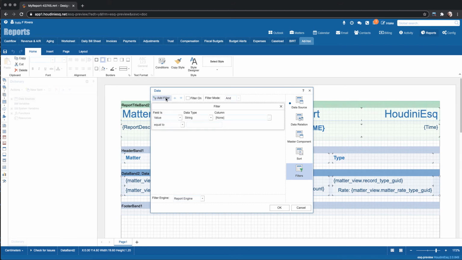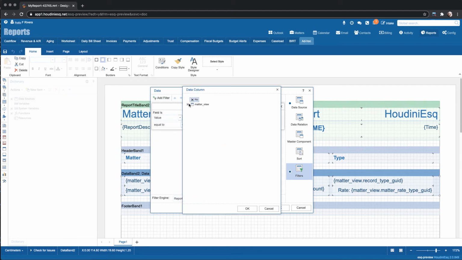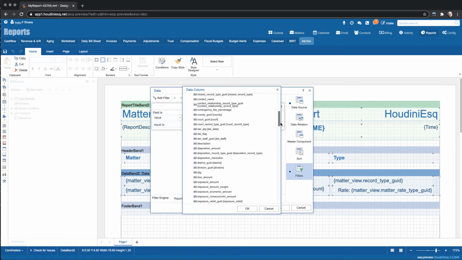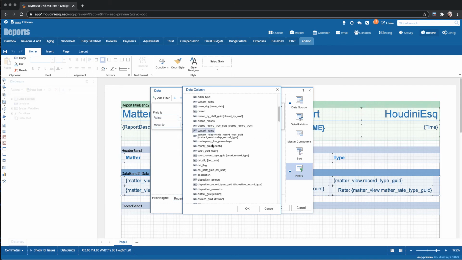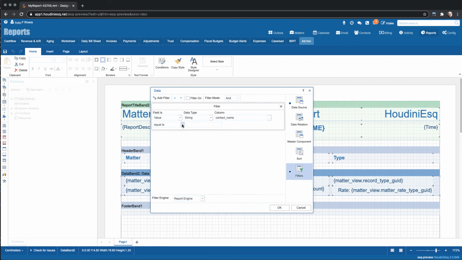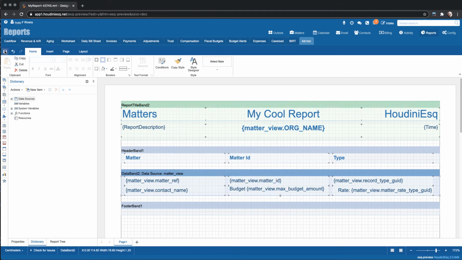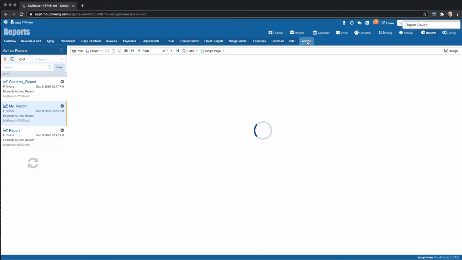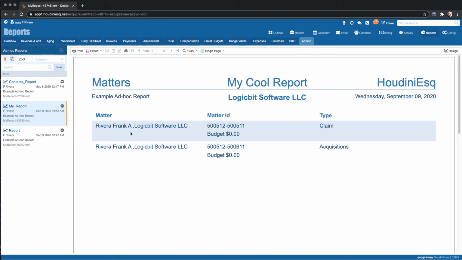I'm going to click add filter, going to select the column, select the matter view, so scroll down to contact name, and I'm going to say if it contains the word Rivera, like so. I'm going to click OK, click save, click ad hoc again to return to the report. Now you see my report is running, and it's filtering based on that value in that field.